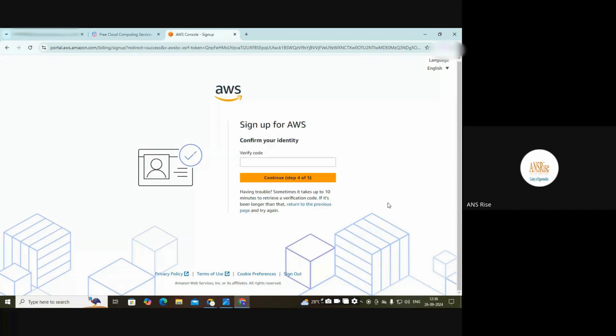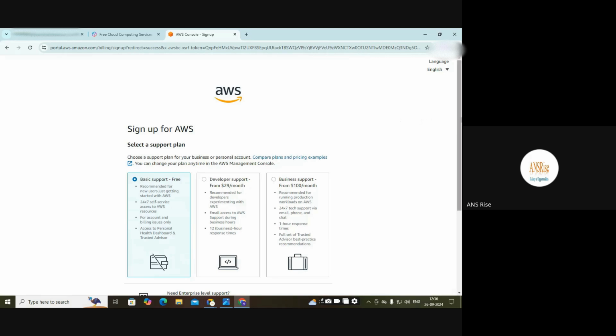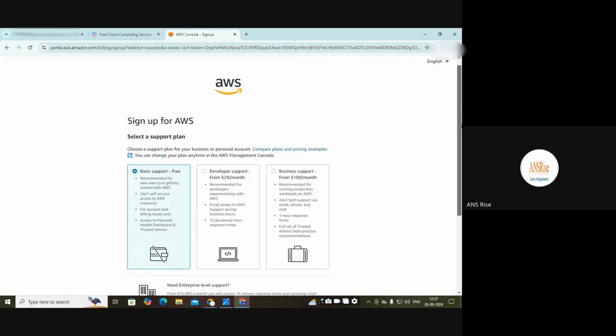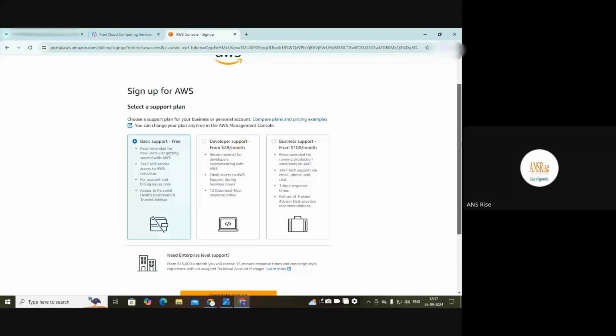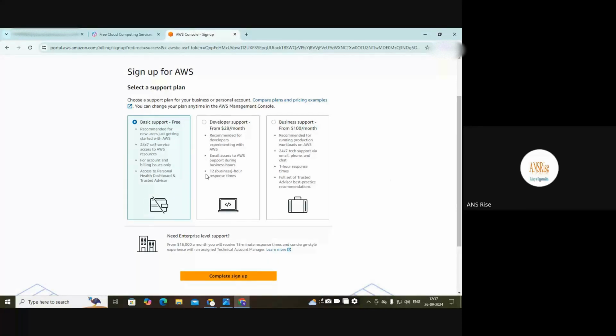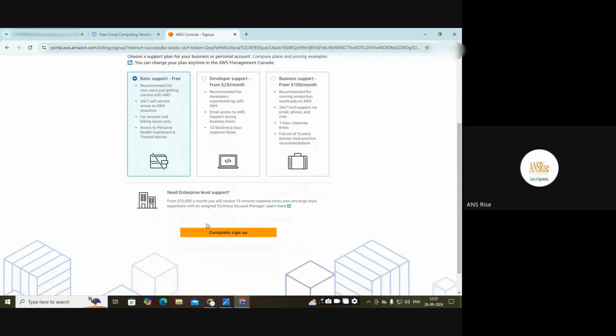So you are going to get the verification code on the mobile number you entered just now. Enter that verification code here, and click on continue. So we are done with all the steps, and now we need to select the support plan for our AWS account. You can go with the basic support, in which you are going to get the required support inside our free tier, which is not going to cost you anything. So select the basic support plan and click on complete sign up.